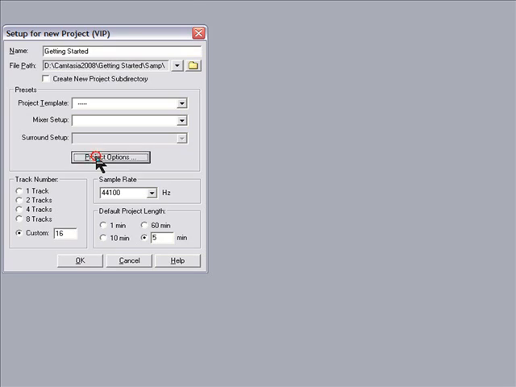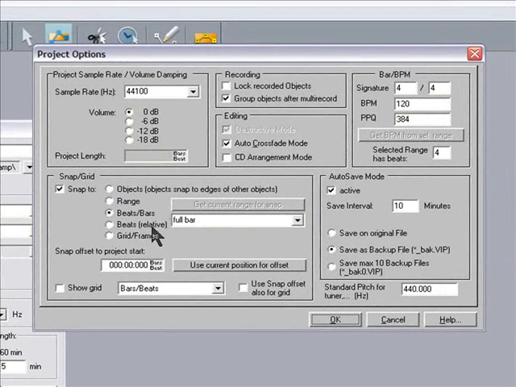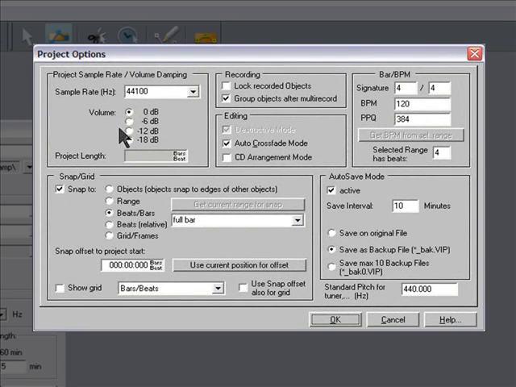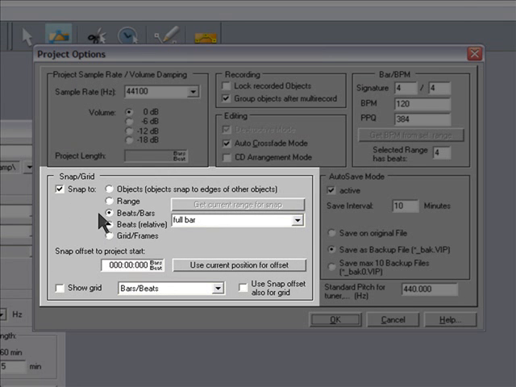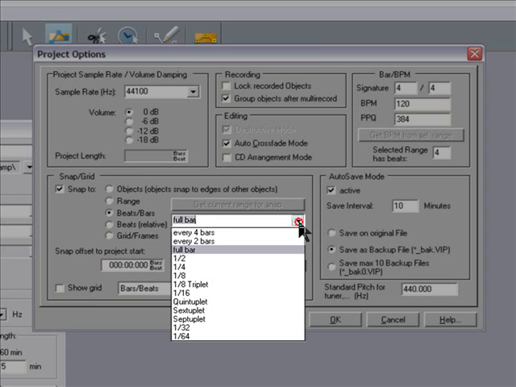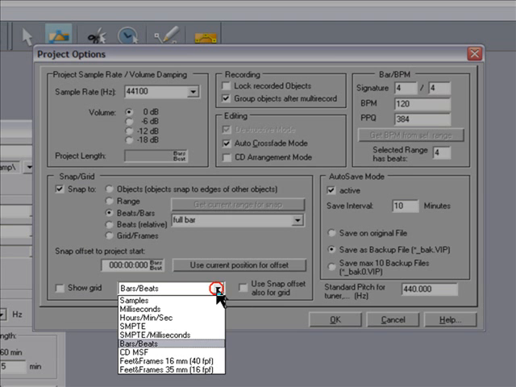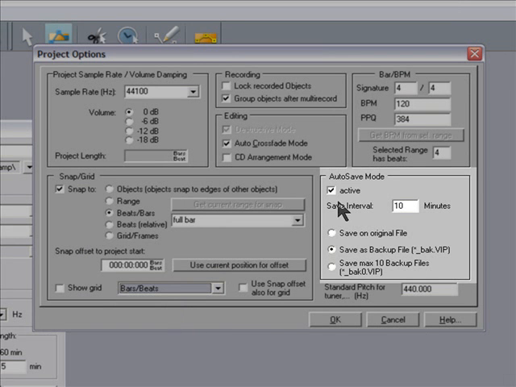Now I'm going to click on Project Options. Here we can define the settings for our project. The snap is already set to bars and beats, and from the drop-down list you can also set the snap resolution. I'm going to leave it set to full bar, and also the grid can stay at bars and beats. That's good. Also, autosave mode is active, so a backup file will be saved every 10 minutes.